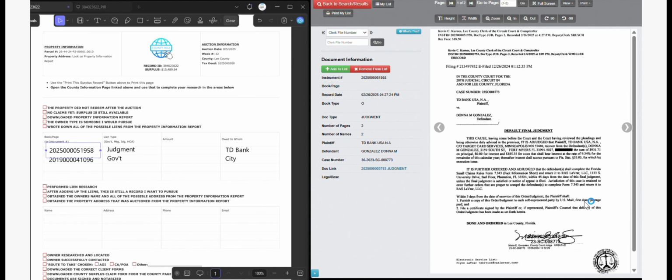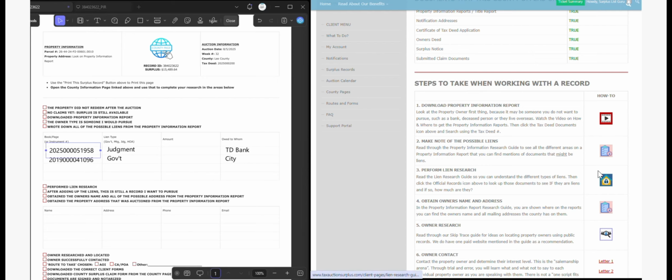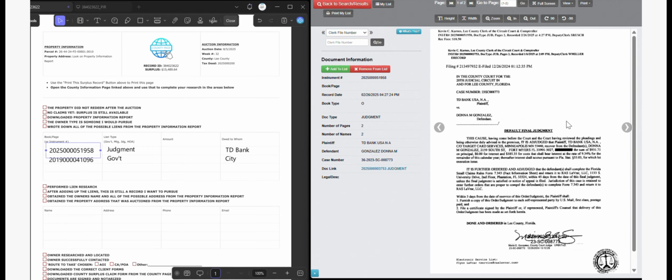And since this is a judgment, one other thing to know is that, well, first of all, we want to open up the Lien Research guide. This will teach you a lot about what you're looking for inside of the lien documents. But since this is a judgment, what you should know is that they expire after 10 years and cannot collect the surplus. So the very first thing I do is check the date that the lien was recorded, because I want to make sure it's still good, and it is. It was recorded in 2025, so this is still able to collect the surplus.